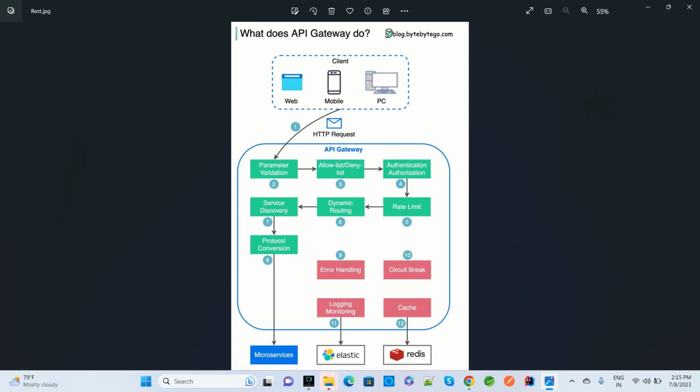So for the API gateway, if a user is sending any request, this HTTP request will come. The first step is the HTTP request from the user, and parameter validation will happen in the second step. Whatever parameters are sent from the user, they will validate the request through the validator, and then it will go for the allow list and deny list. So there will be some applications, either a valid request or not, that will be allowed, and then it will go for the authentication and authorization.